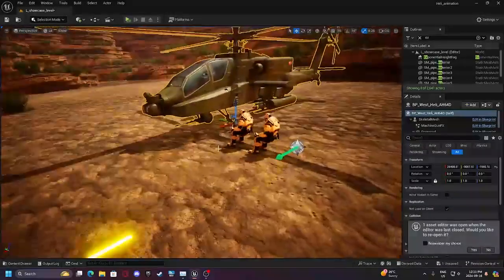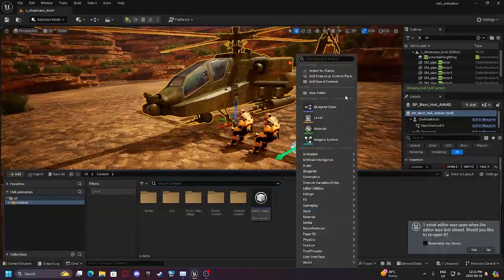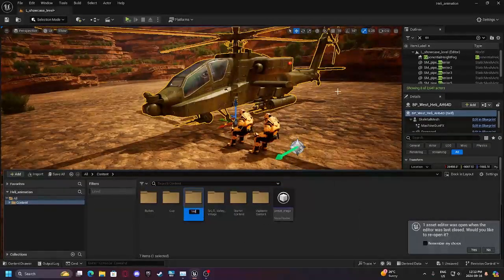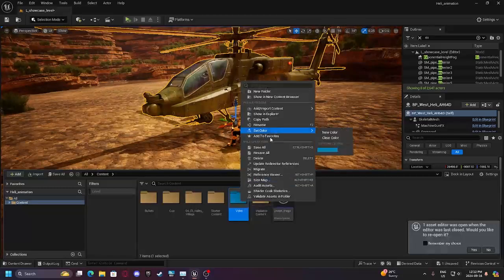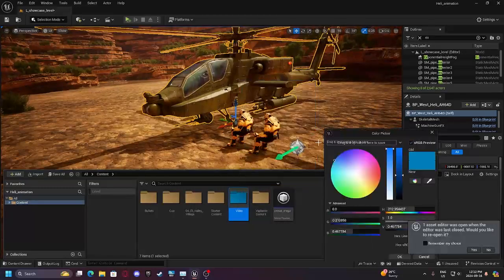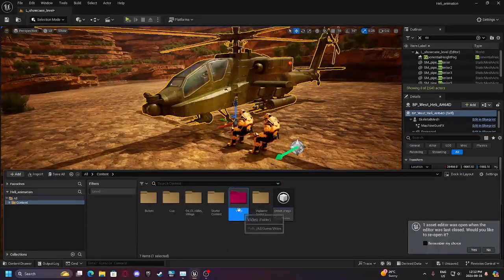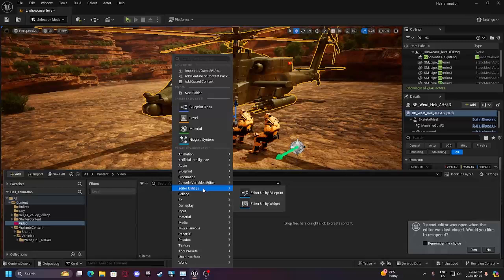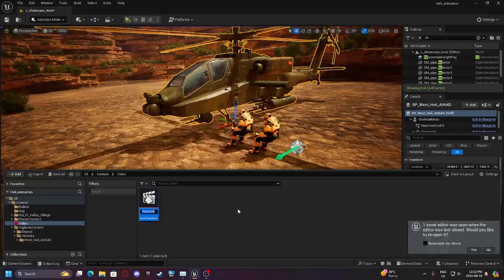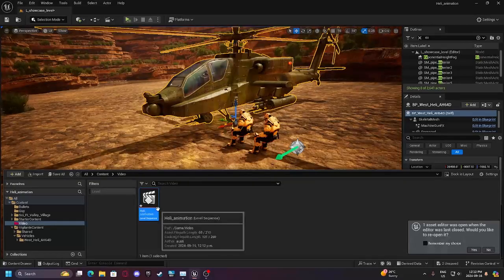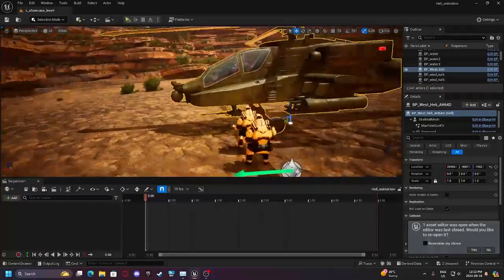Now we need to press Control Space, open, and make a new folder, and we will call it video. Since we're going to be using it a little bit, I'd suggest setting a color: right click, set color, make a new color, I don't know, make it red. There, now we have a color for it. We open it by double clicking, then going to cinematics and then level sequence. I'm going to call it heli underscore animation. And there, now we're in helicopter animation.